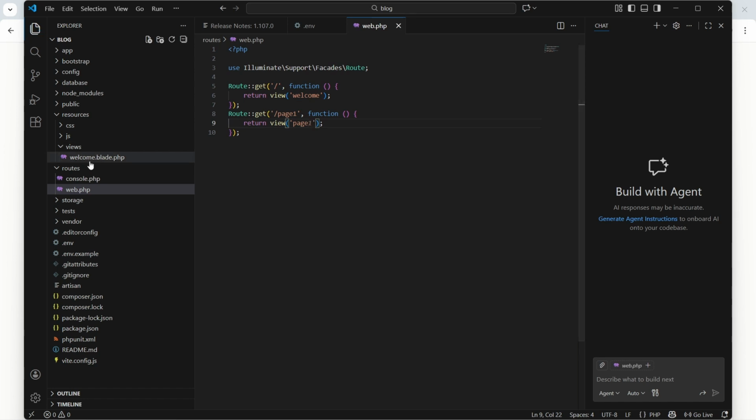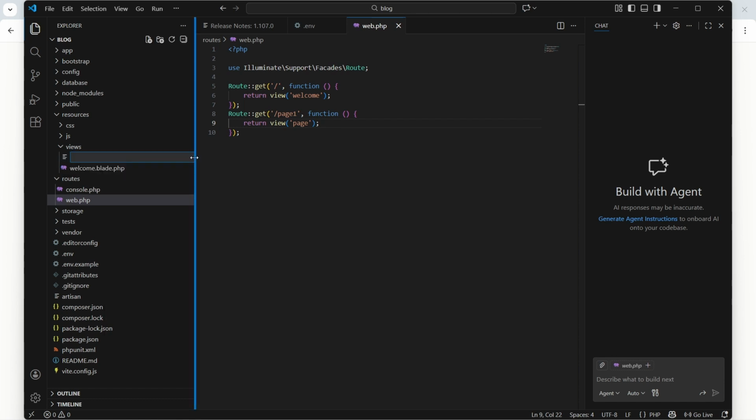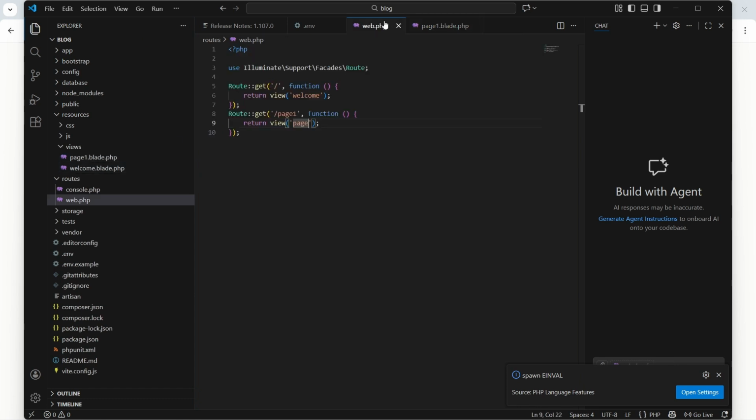So we save, we create, then we name the view page one, which will be page one.blade.php. Then it's saved. So right now we have it saved already. Now all you have to do, the view is called page one. So let's see how that goes.